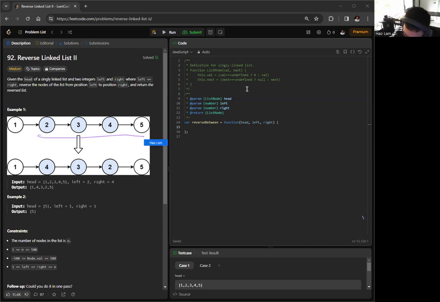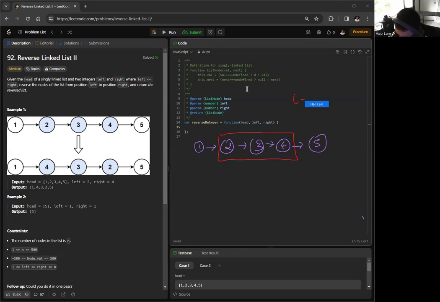So this is what we have right here. We have 1, 2, 3, 4, and then 5. So we need to reverse the list in this range, right? Left is 2 and right is 4.